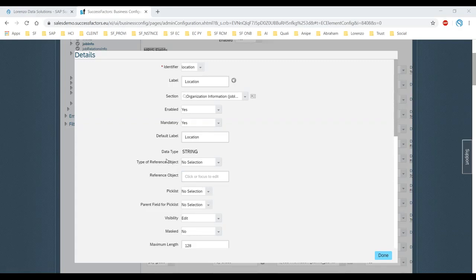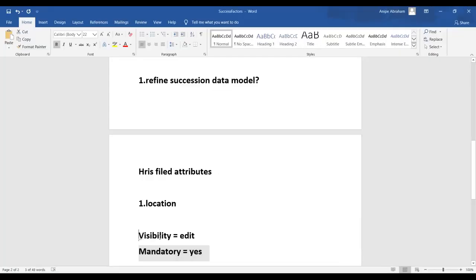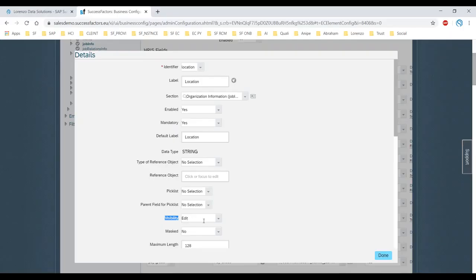Right. So you can see that there is a particular option which I told you about: visibility. Why did I say visibility has to be set equal to edit? Do you need to make any changes here? If visibility is set to view, it should be set equal to edit. So you don't need to make any changes.